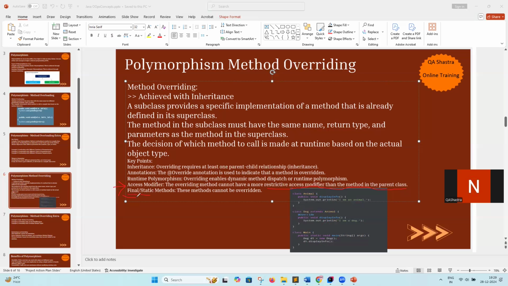A final method cannot be overridden. A static method cannot be overridden. So while declaring your method, if you declare a final method, it cannot be overridden in the child class. And if it is a static method, it also cannot be overridden. That is the meaning of this. You can write an example for that.